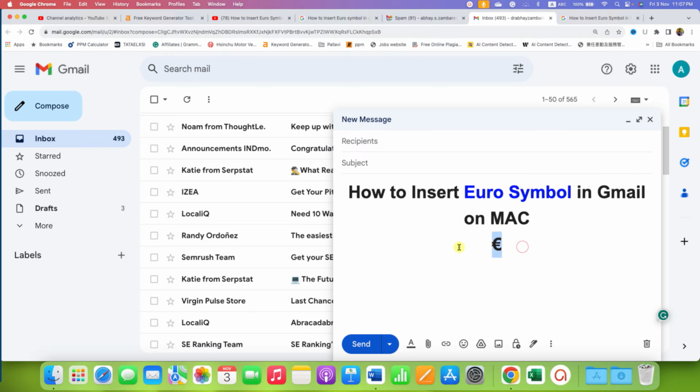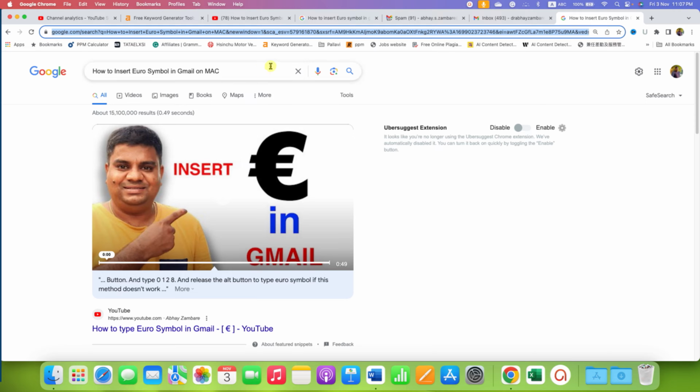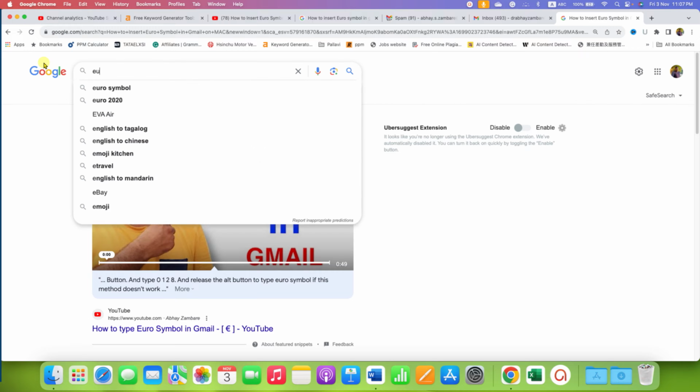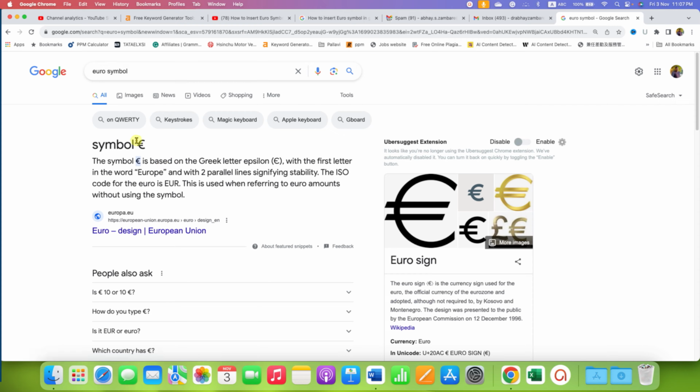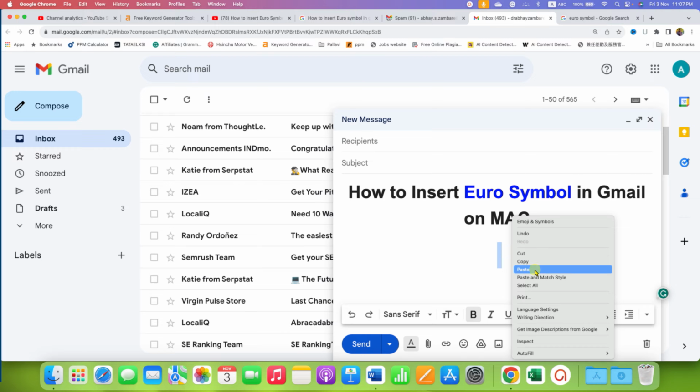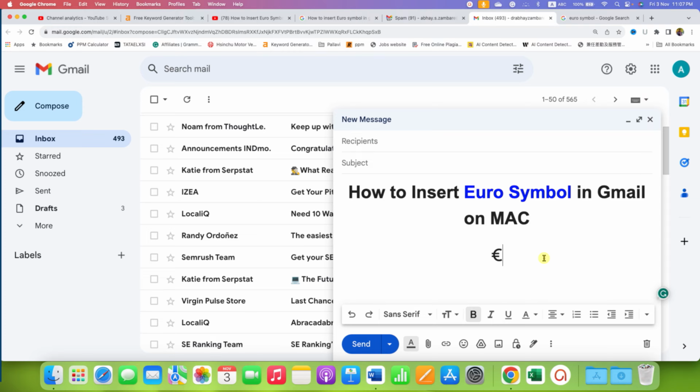If this option doesn't appear at all, then the simplest thing you can do is just go to the Google and type for euro symbol and you will see this symbol of euro. Just copy this sign and then paste it into the Gmail. This is a workable method if you don't see the emoji keyboard on your MacBook.